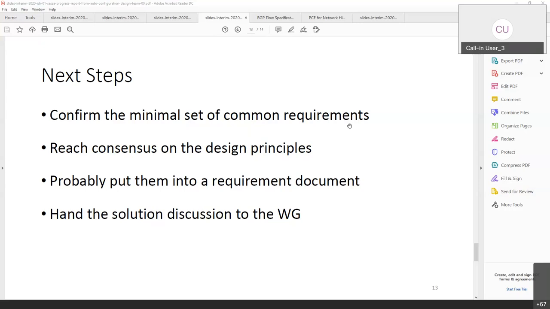Thanks. So, question from the chair is: do you guys in the design team have a sense for when you think you can have these next steps done? In particular, do you think we can reach the final bullet there, the handoff of the solution? You mean all of these next steps to be done in the design team, or?